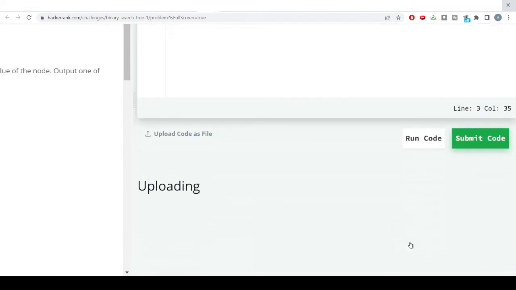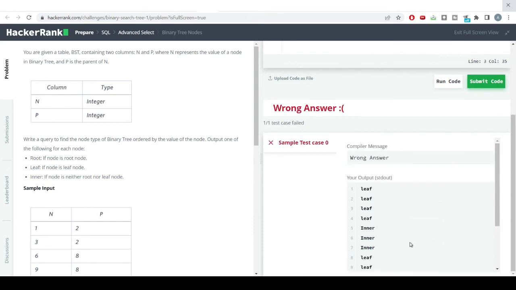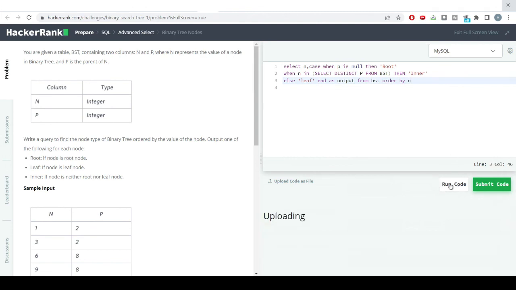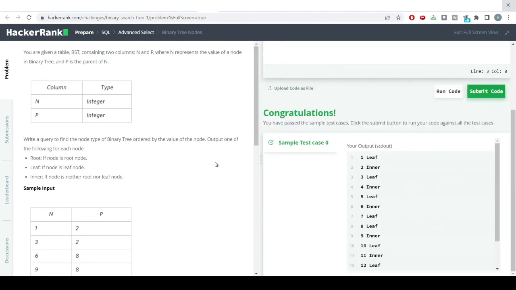Let us run the code and see if we are getting the correct output or not. So you can see we have classified each of the nodes here, but we'll be adding the n also. We'll need to order this by the n values, and then we'll hit the run code button. Okay, we are getting the correct answer. So this is how the problem is solved.